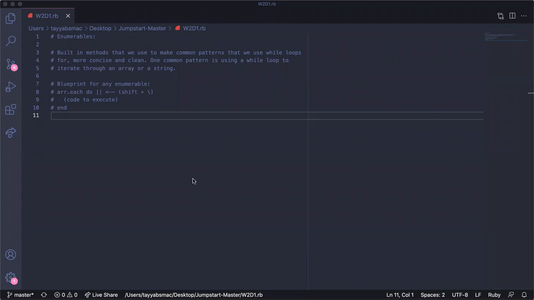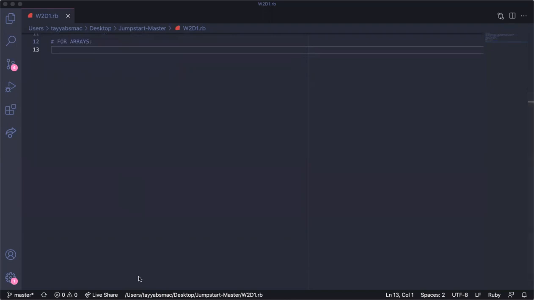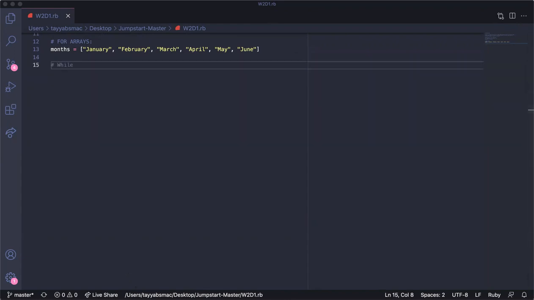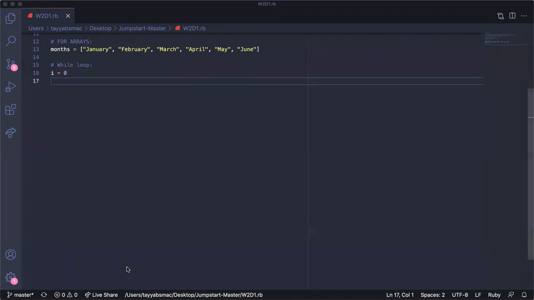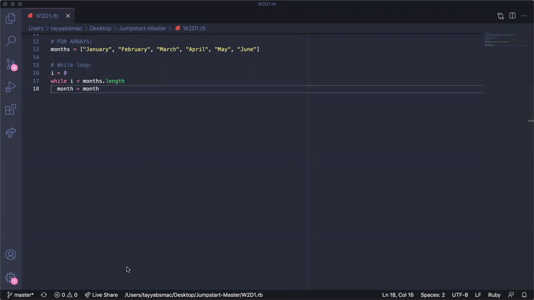There are enumerables for different data types. We'll start with enumerables for arrays first. Let's say we have an array called months, storing the elements January, February, March, April, May, and June. We want to iterate over this array and print out each element. Using a while loop, we would do something pretty similar to this, right? We do i equals 0, while i is less than months.length. We do month equals months at index i. This step isn't really necessary, you could just do puts months at index i, but I'm putting it in because it'll make enumerables and block parameters a little easier to understand.